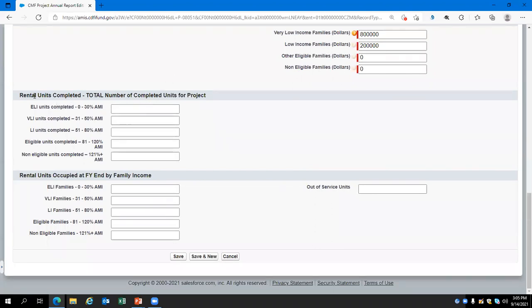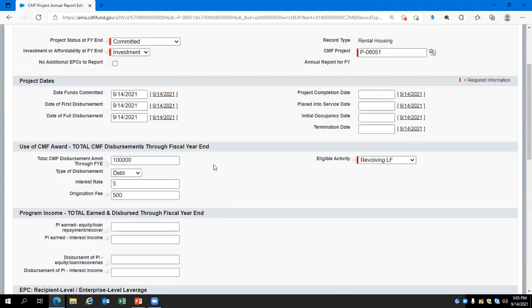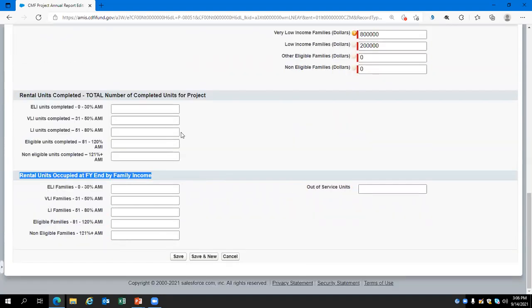Next, we will report the rental units that are complete as of the end of the fiscal year, and also the units that are placed into service. As mentioned, this one is a project undergoing construction. We do not have any completed units to report, nor any occupied units to report, so we will leave the fields blank for this particular performance report, or this annual report.